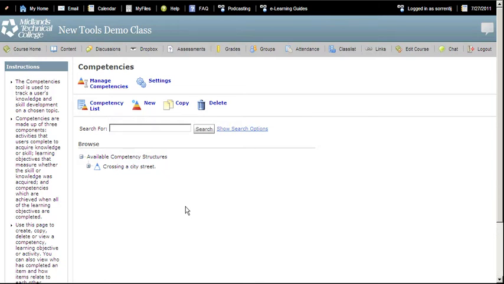As of right now, there is not an export feature on competencies, but this is in development.